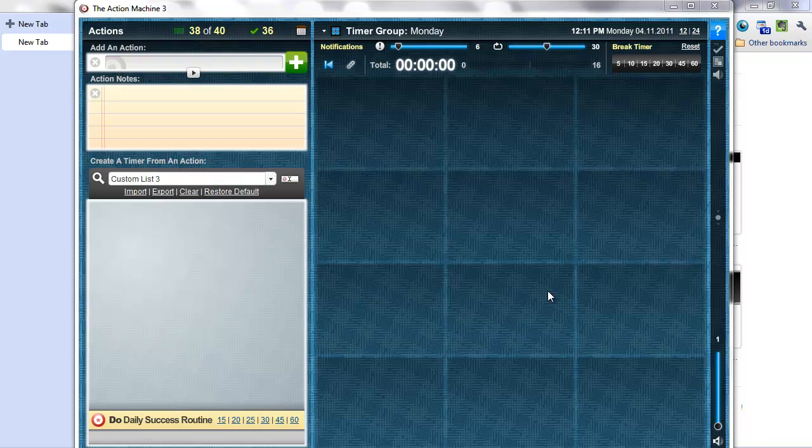Now within the Action Machine, these two elements are brought together, allowing you to quickly create a set of timers from the actions that you want to accomplish throughout the day. Now to help you understand this process better, let's plan a simple day of activities using the Action Machine. To begin, let's assume that you have 4 things that you want to get done today, and you've allotted a certain amount of time to accomplish each one.